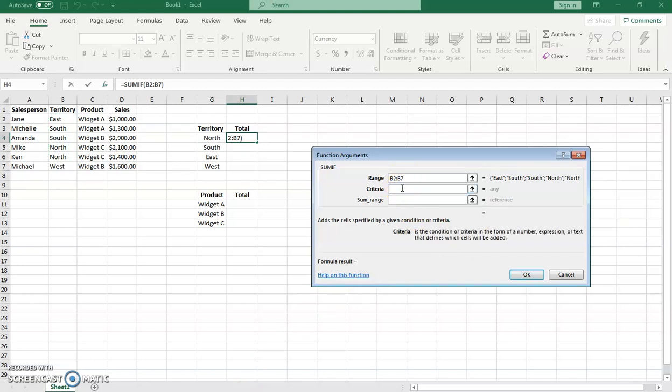Now, the next thing that we have to do is type in the criteria we are searching for. So in this case, we want North. And now the last thing that we have to do is indicate the sum range, which is what range are we pulling the numbers from to add up? So that would obviously be the sales. So again, you can type in D2 to D7, or you can highlight D2 to D7. Whichever way you do it, it will work. So we're going to click OK.